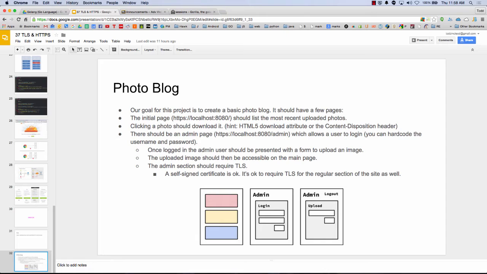There should be an admin page, which allows the user to log in. You can hard code the username and password. Once logged in, the admin user should be presented with a form to upload an image. The uploaded image should then be accessible on the main page. The admin section should require TLS. A self-signed certificate's okay. It's okay to require TLS for the regular section of the site as well.